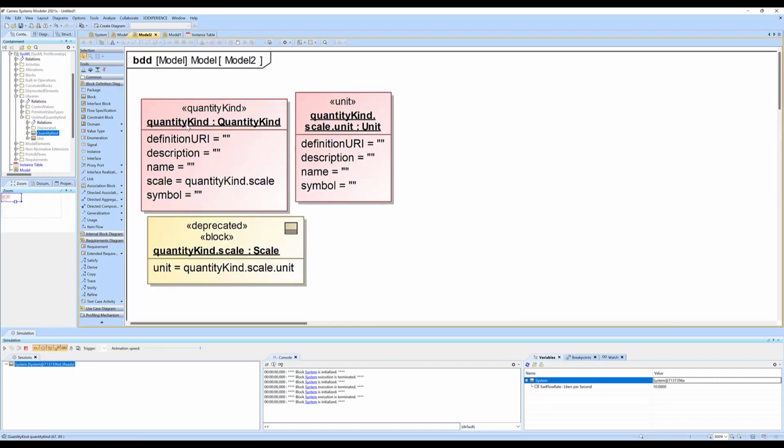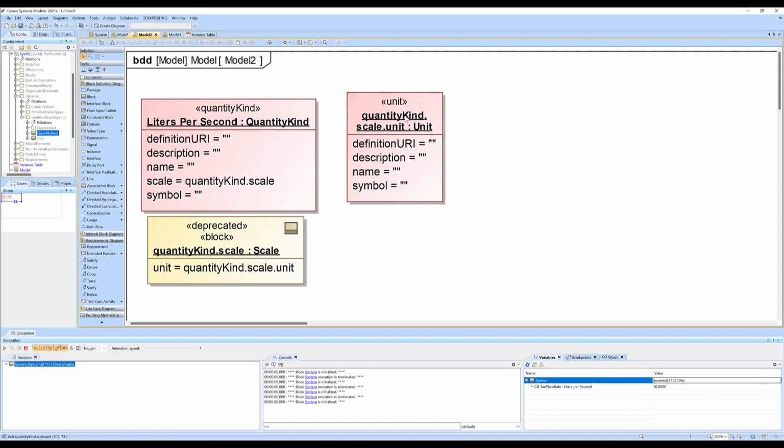At this point, what you should do is rename the quantity kind and the unit. So we're not going to retype these. They're typed appropriately. We simply want to rename them. So the name is in the first, on the left side of the colon. So for this, we'll say liters per second. And then for the unit, just to show that this is slightly different, let's add a lowercase liters per second.